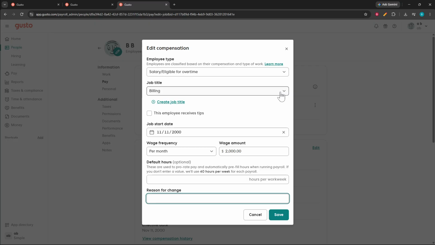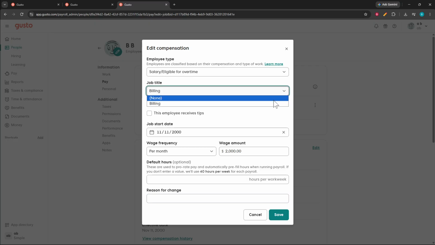A list of available job titles will appear. Select the employee's new job title from that list. If the title you need is not available, click Create Job Title and add it there, then continue with that new title selected for the employee.